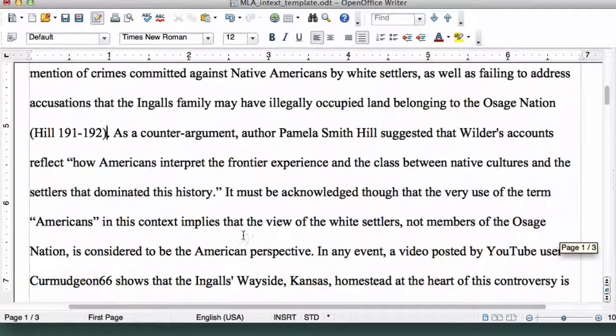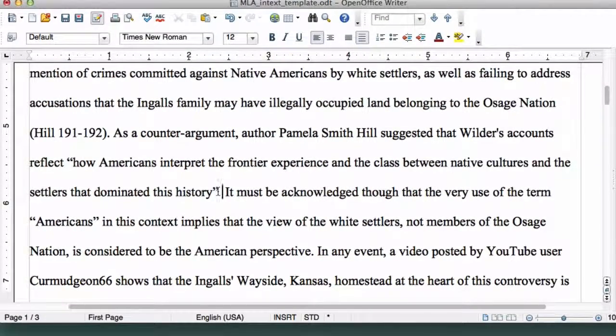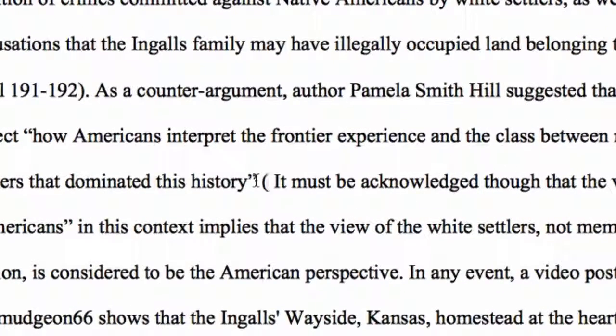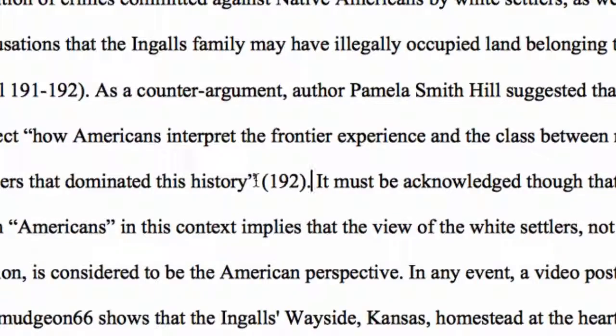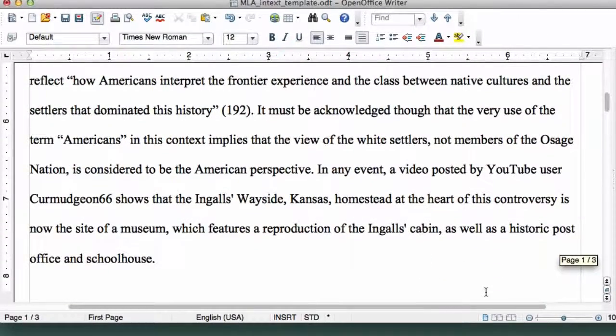When citing quotes, you move the final punctuation out of the quoted material and place it after the citation. So first, delete the period after history. Now in this case, I already mentioned the author's name, and we can omit any information that is already mentioned in the sentence. So all I need is the page number. Parenthesis, 192, parenthesis, period. My last citation comes in the last sentence and is sort of an anti-citation.